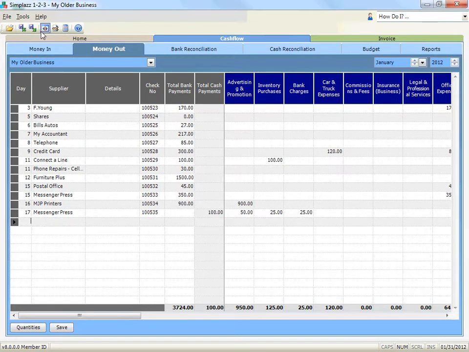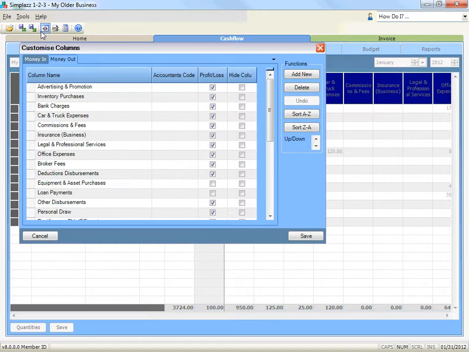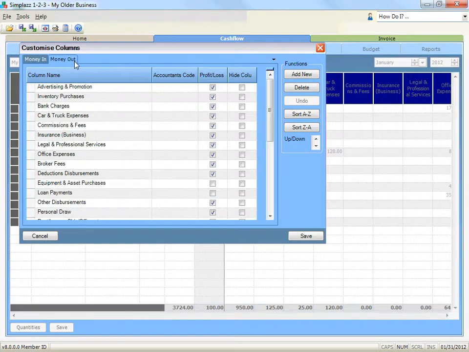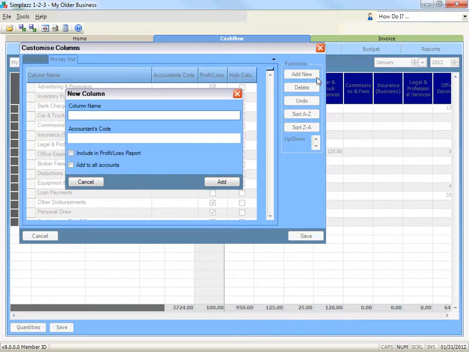A list of the Money Out columns appears, but you can change to the Money In columns by clicking on the tab. Let's add a new column for delivery fees, so click on the Add New button. This will add a new column at the bottom of our list. Type in the new name and press Tab on your keyboard.